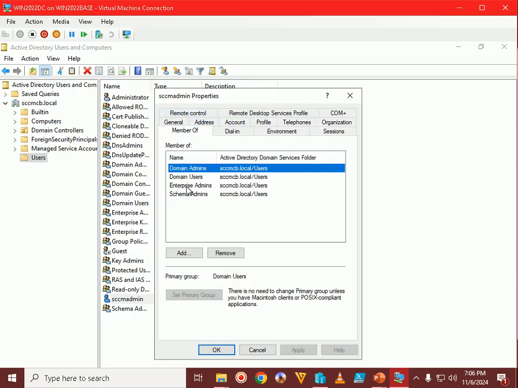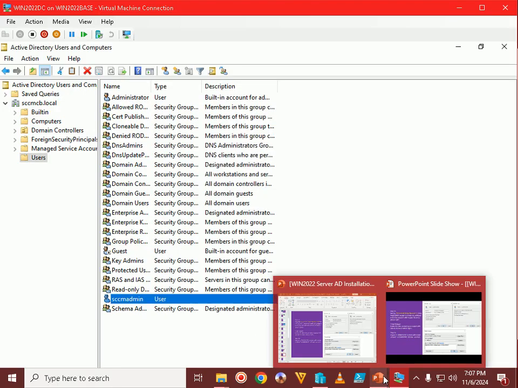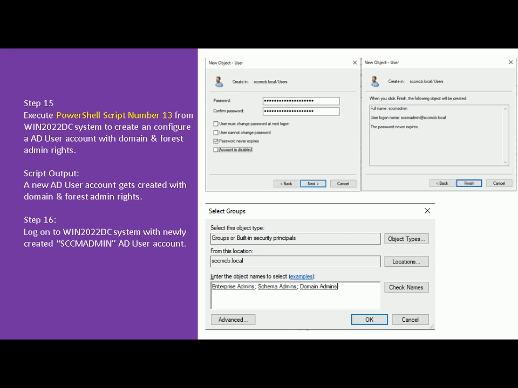So you can see over here it is part of Domain Admins, Enterprise Admins and Schema Admins, right? So our script has executed successfully. It has created this account, and it has added it to these 3 groups also. Okay, I'll cancel this. Let's go back to our PPT for the next step.